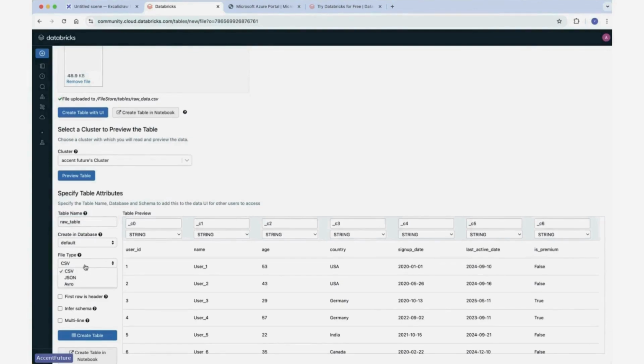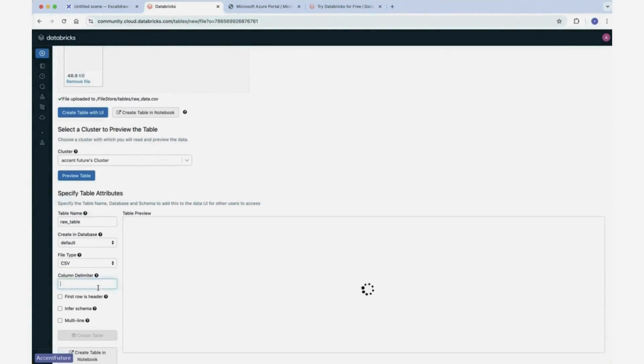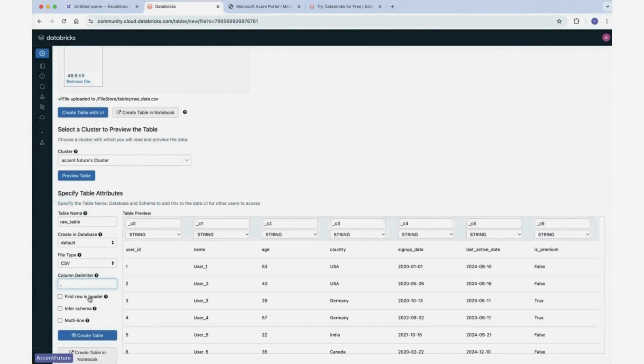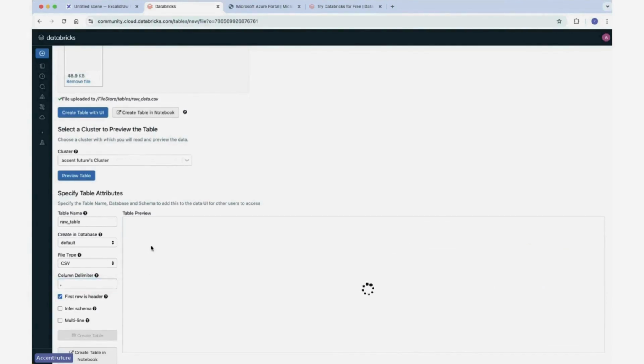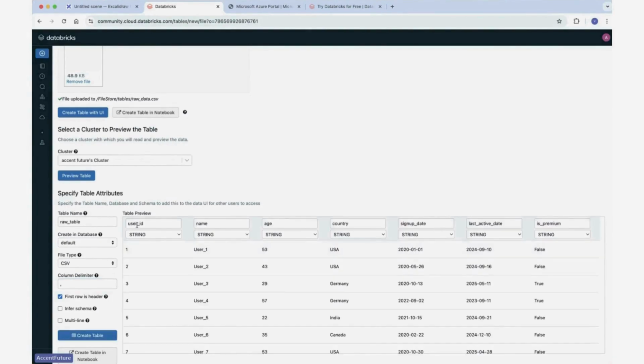So it is accepting CSV, JSON, Avro. Delimiter, it's a comma delimiter because CSV file, comma separated value. Is your first row a header? Yes, that's why you see it is taking by default the column names as C1, C2, C3. But when I select this one, if you see, the first row will go as a header. See, it is now changed.